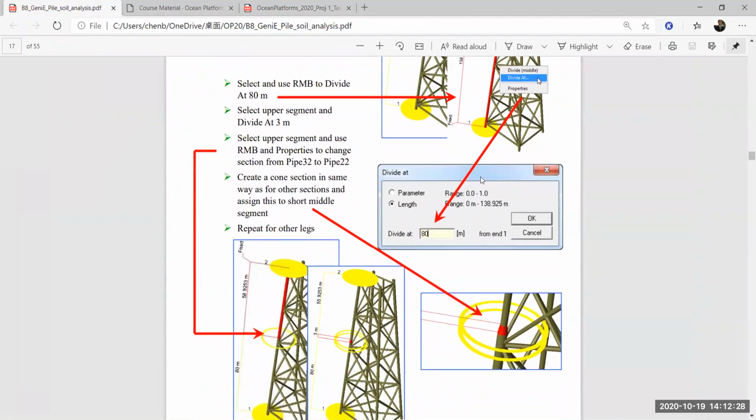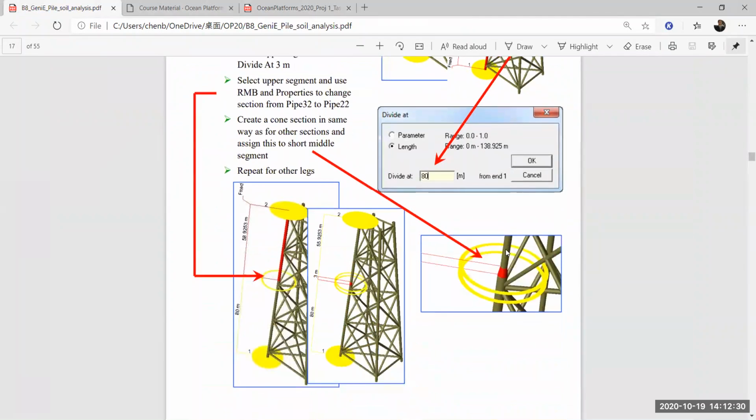For instance, in this leg, we will divide it into 3 different segments: the upper segment, the lower segment, and a small one in between. We can notice that the upper segment is with smaller diameter. Then how to do this in GeniE?